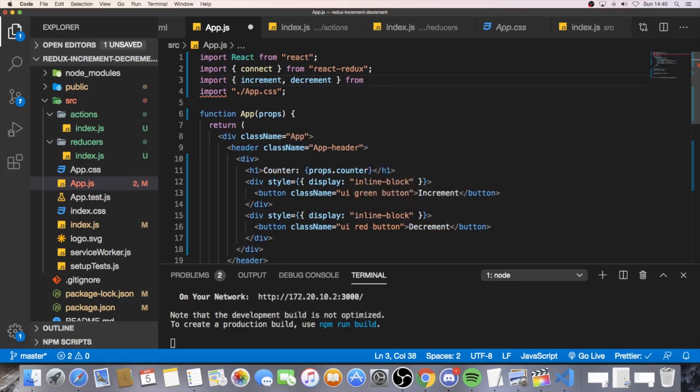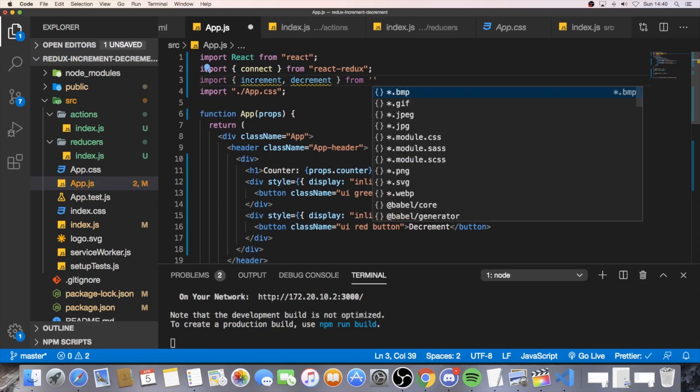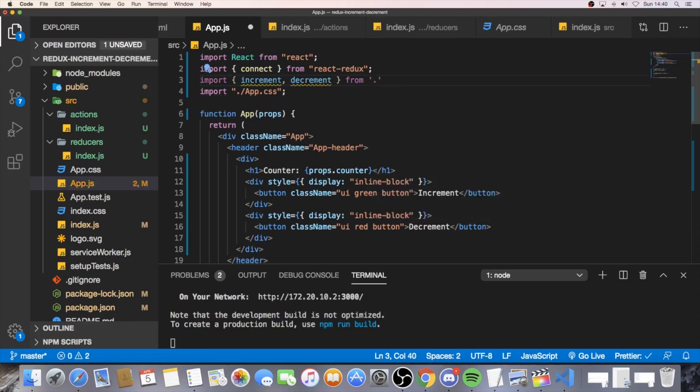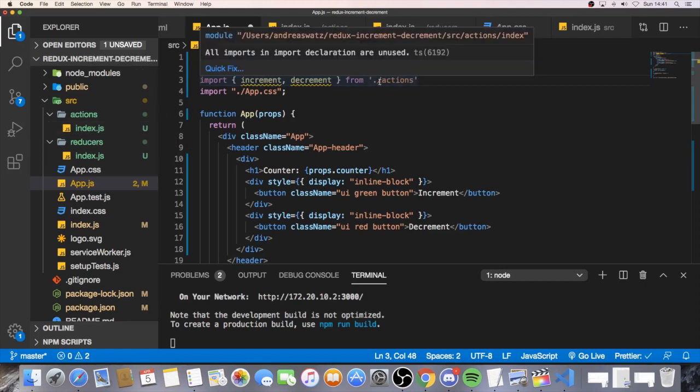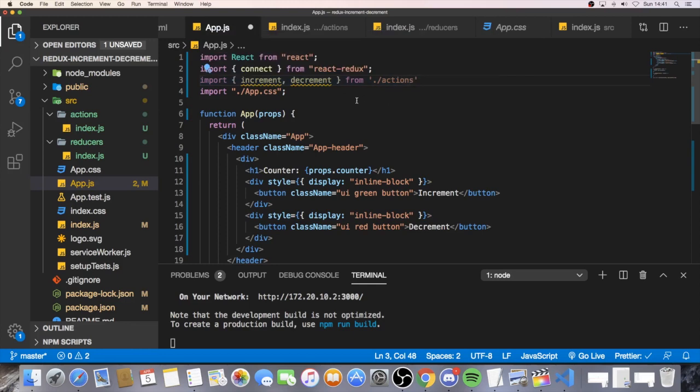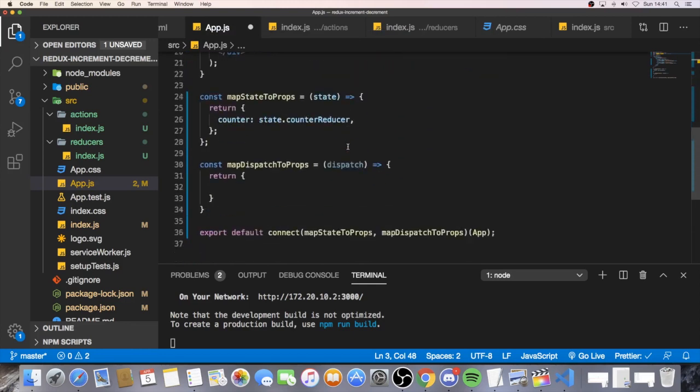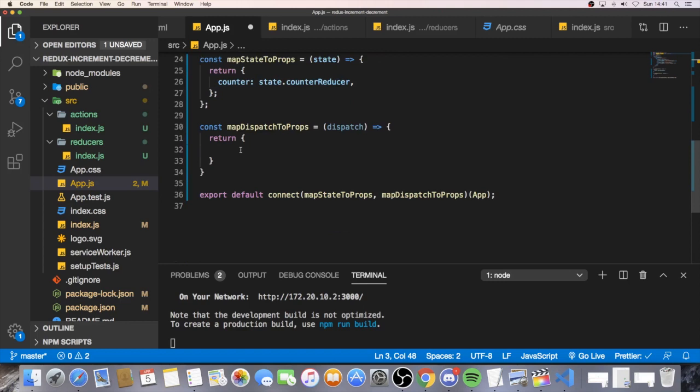From single quotes dot slash actions, and same thing right here. If you name this to index.js, it's enough with only slash actions, so the folder. Now we're gonna go down to this one, mapDispatchToProps.